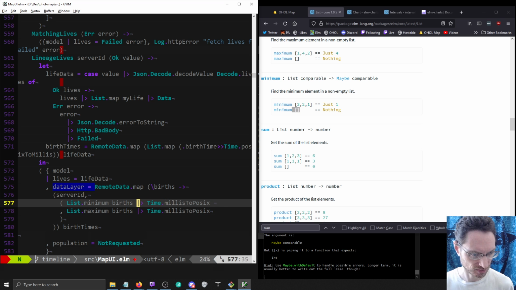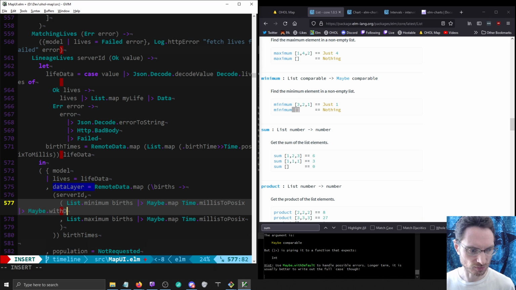And you have to be a maybe map. And then maybe dot with default. Ooh. Time range is itself a maybe, isn't it? Did we say we don't have a data layer if there's no range? I guess this could have been an empty result. It's not actually an error if it's an empty list.